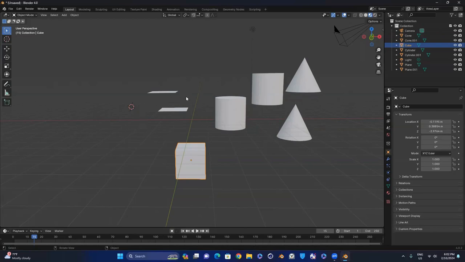Now, this castle will not be including the banyans, because after this, we'll be learning what the location, rotation, and scale do.